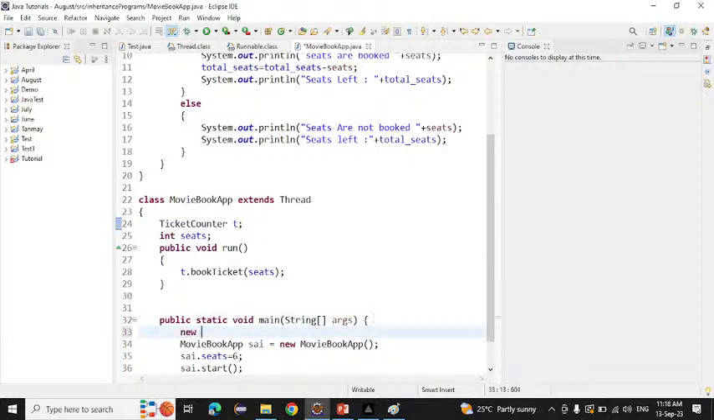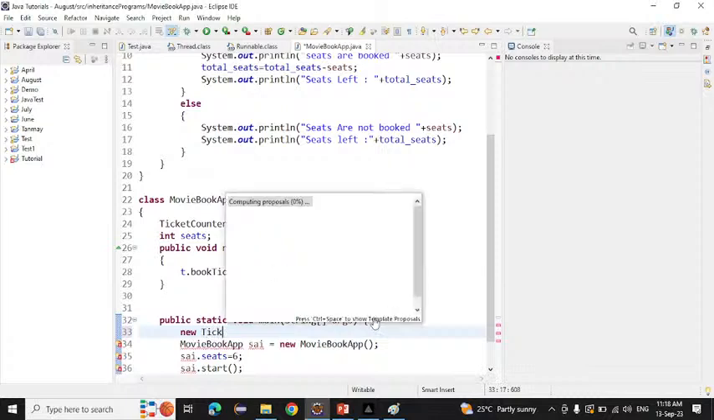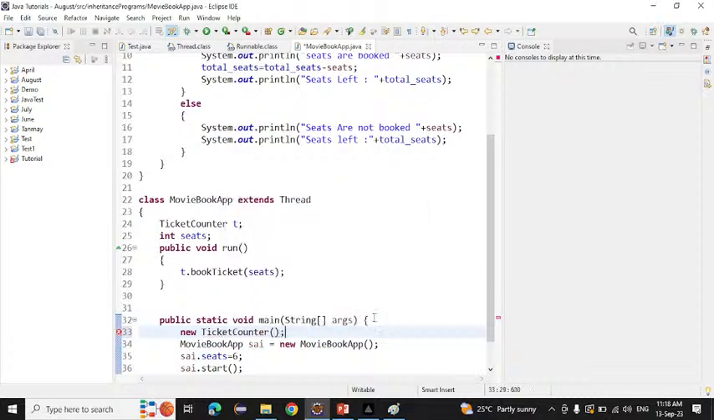Simply we will create an object, new ticket counter. Okay, and we have to assign it here. So how will we assign? Simply we have to write the T, but it is giving an error. Why?